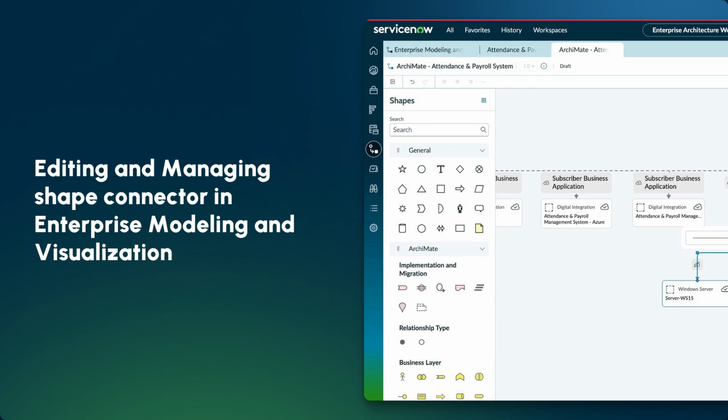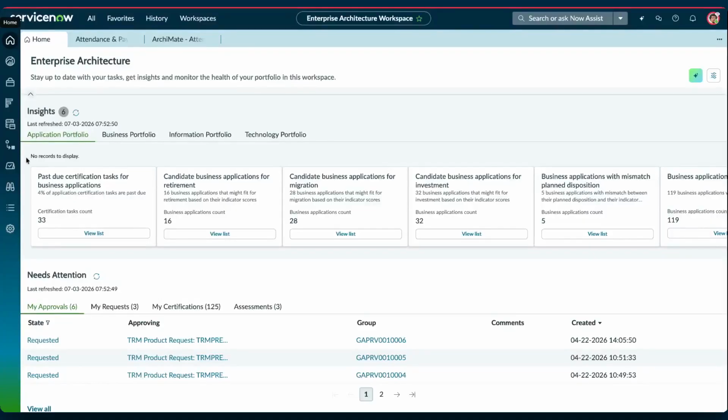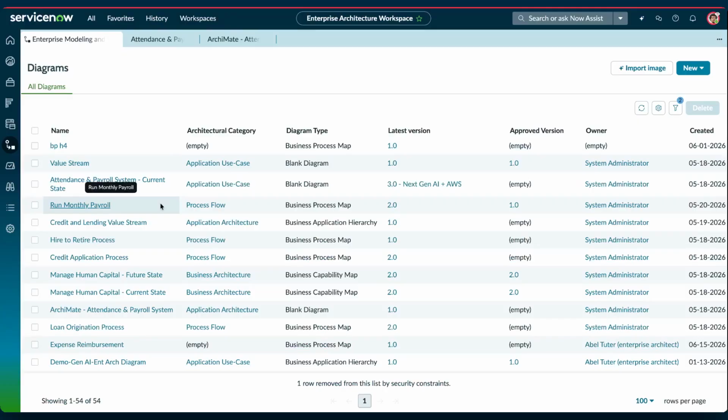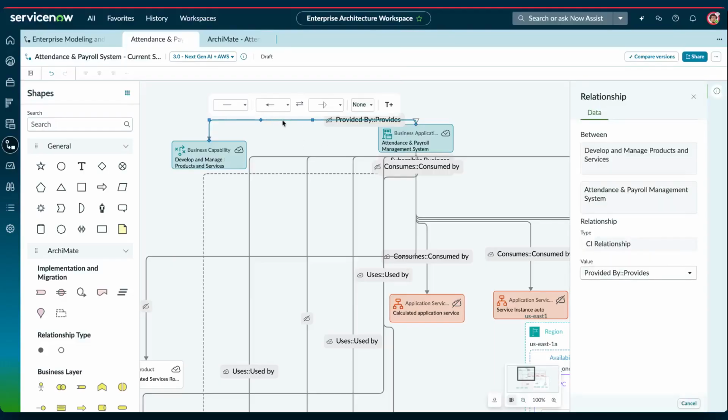Let's edit and manage shape connectors in Enterprise Modeling and Visualization. In the main navigation menu, click on Enterprise Modeling and Visualization. Select the relevant diagram from the list. Select a connector between two shapes.